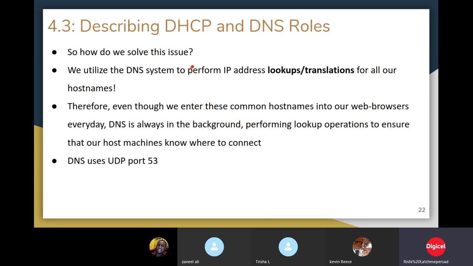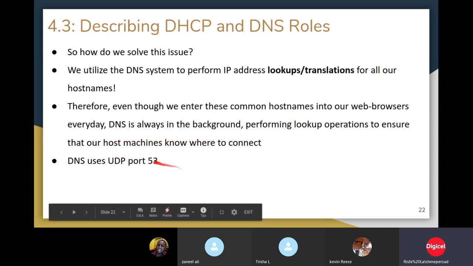So how do we solve this issue where machines can't actually use google.com? We utilize the DNS system to perform IP address lookups or translations for all of our host names. Therefore, even though we enter these common host names into our web browsers every day, DNS is always in the background, performing lookup operations to ensure that our host machines know where to connect. DNS uses UDP port 53.